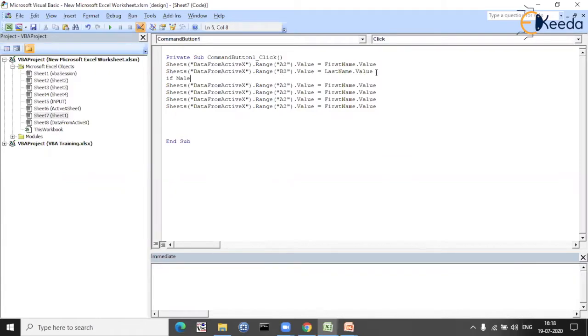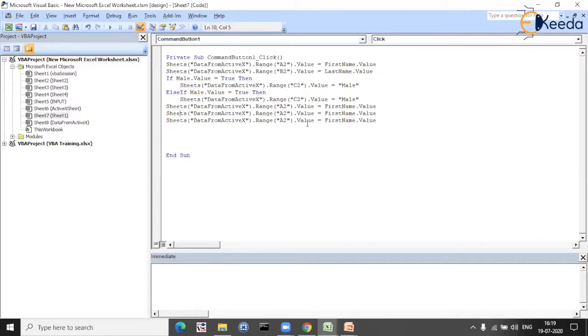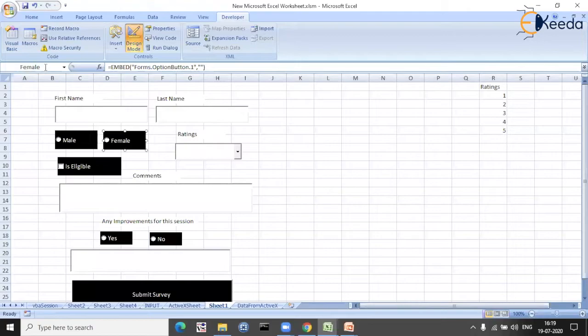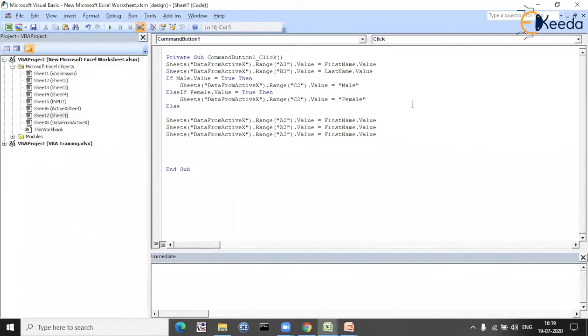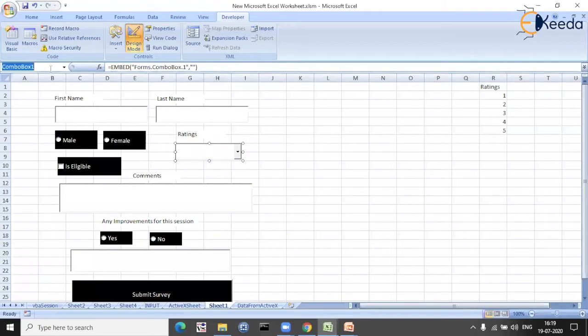If this dot value is equal to true, then we'll write male in C2. Else if it is female, then we'll write female. Else we'll say selection not made. Next is ratings.